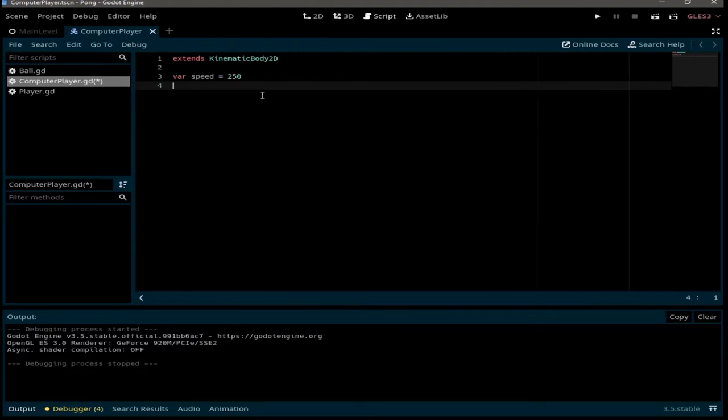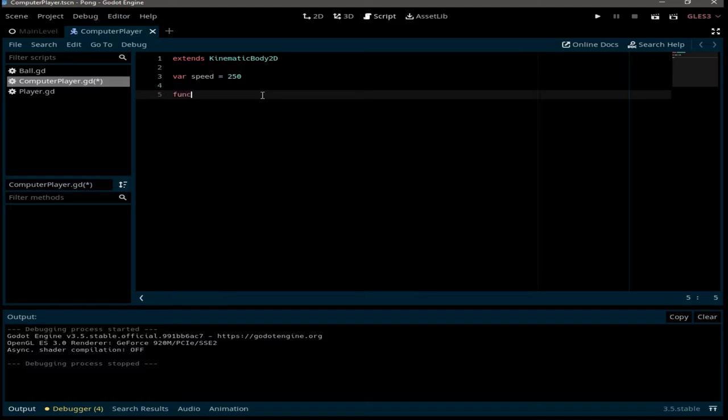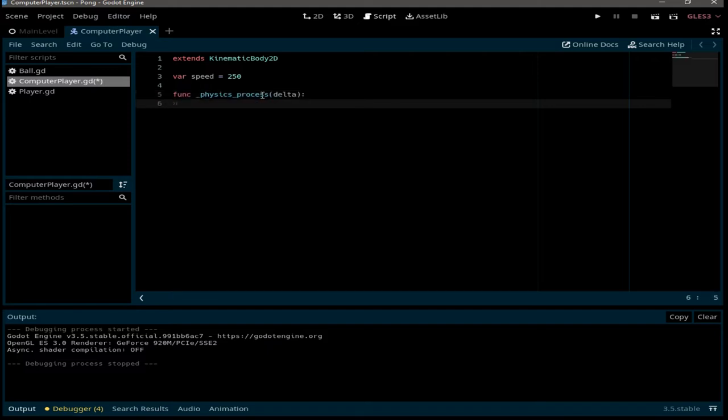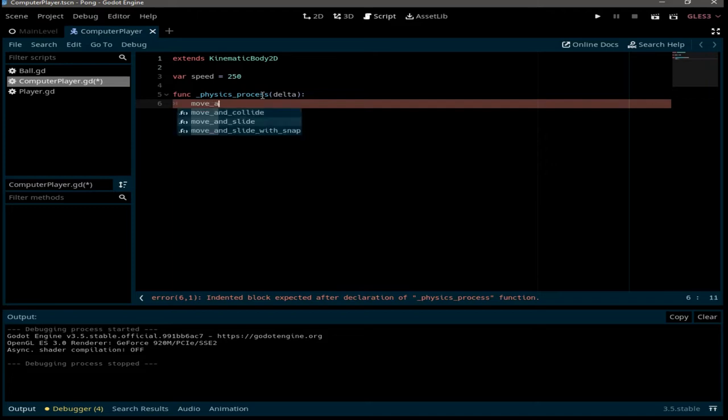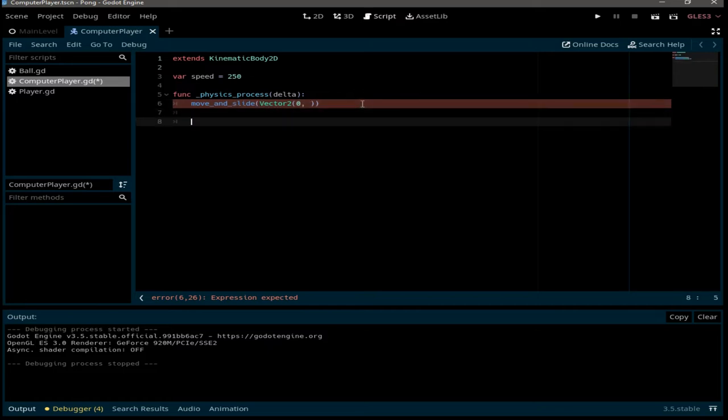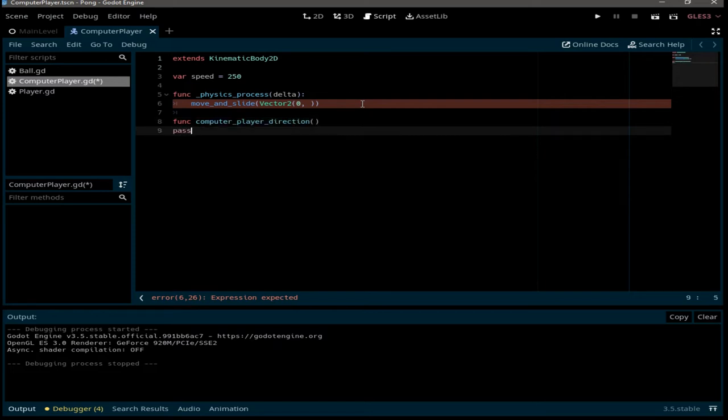And again, we are going to need the physics process function. So func physics_process, and we need to call move_and_slide. It will have a Vector2 with x always 0, and the y value will depend on the ball position. So that's why we need to create a new function and give it the name computer_player_direction. I'm going to set the y value to 0 for now and change it later.